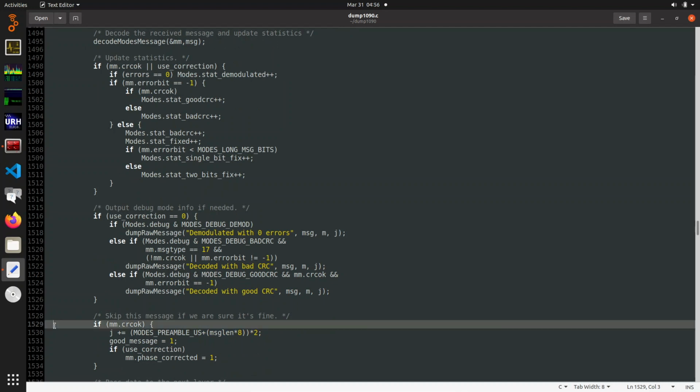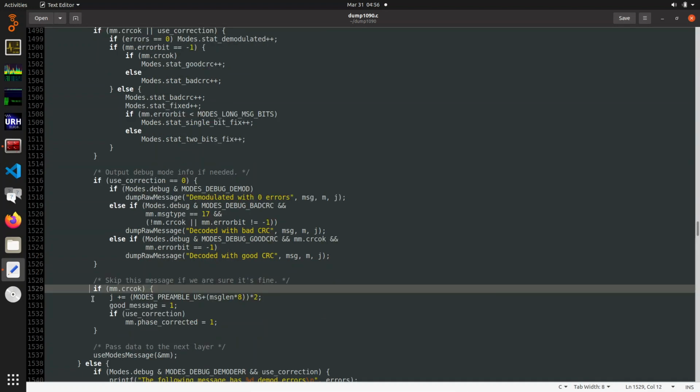And look at line 1529. It's an if statement, if mm.crcok. All this is really saying is that the message contains a cyclic redundancy check, which is a way to sort of verify that the message is correct. And this statement is saying, well, if that CRC is okay, then we'll proceed with other things. And in our case, other things is going to be computing signal power. So once we've reached this point in the code, we know that we have an ADS-B message detected.